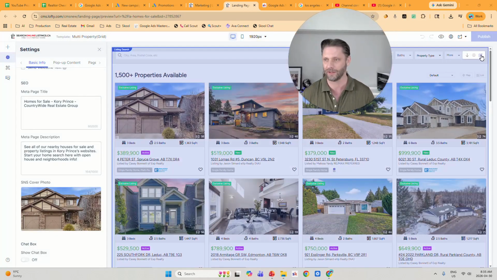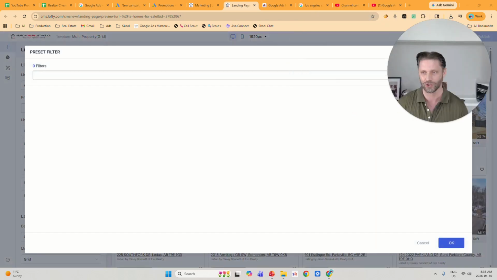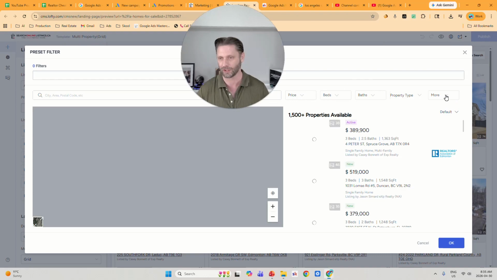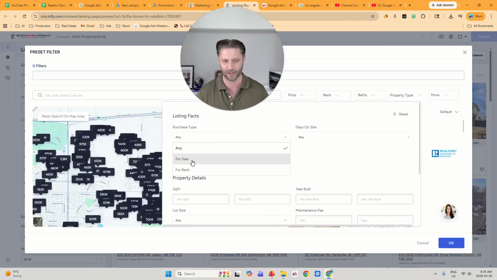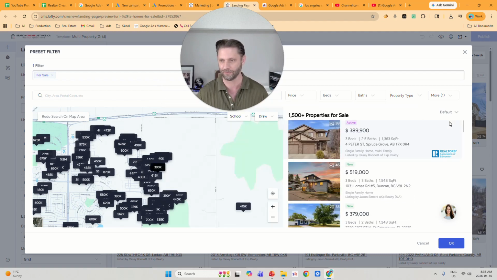So we're going to click on this edit button right here, and we're going to do preset filters. So if you don't want rental leads, what you'll want to do is click on more, click on purchase type, and then click on just for sale. And there we go. So now it's only showing for sale. We got 1,500 plus properties there.